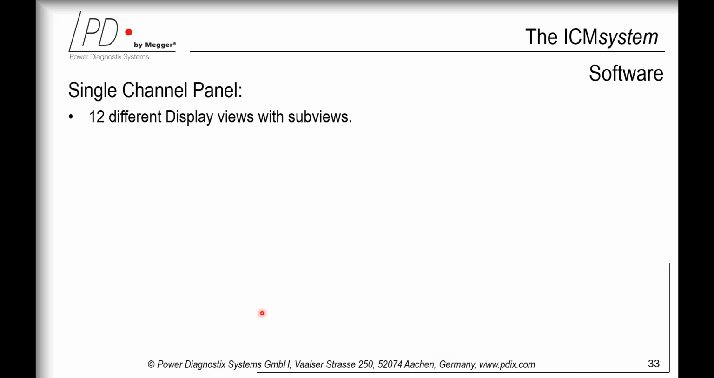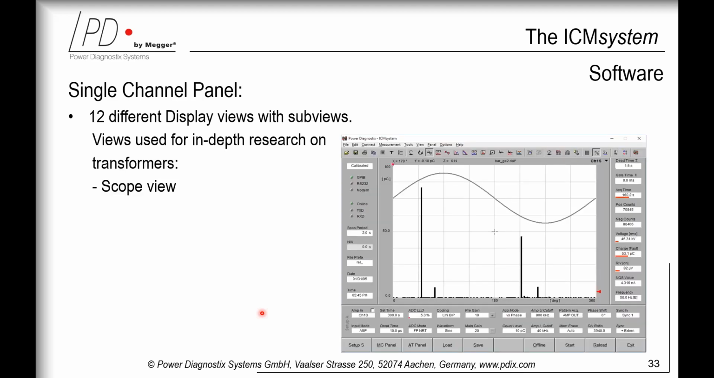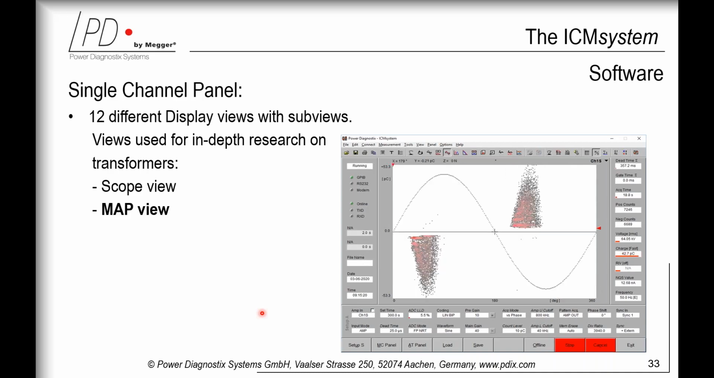The single channel panel has in total 12 different display views and on top some additional pop-ups. We will restrict ourselves to the views used somewhere during a transformer factory acceptance test, either before for optimizing or afterwards for fault research. For historic reasons, the scope view has to be mentioned. With the early PD detectors, this view, either in this flat arrangement or as an elliptical display, was the first view giving not only the amplitude, but also the phase position. As mentioned previously, this view has been replaced by the PRPD or map display.